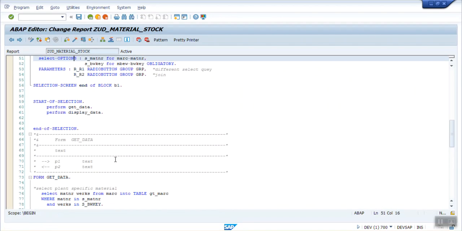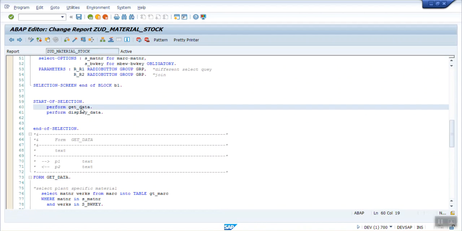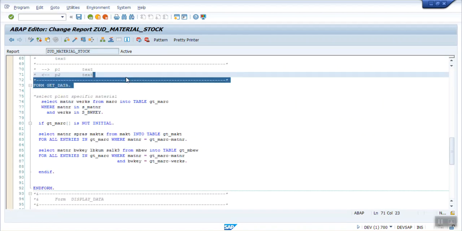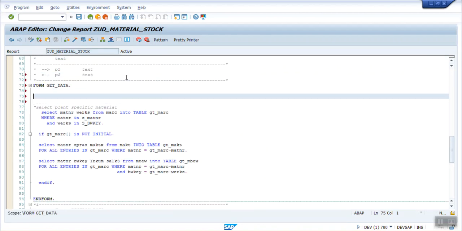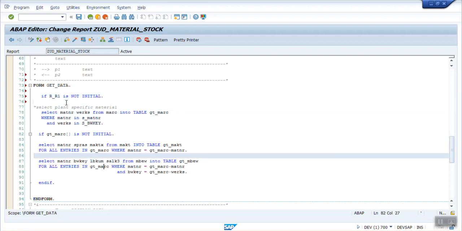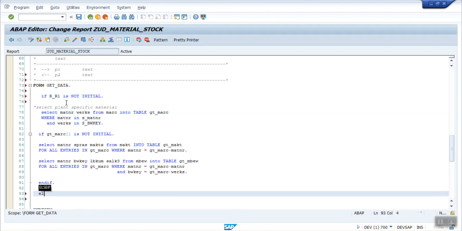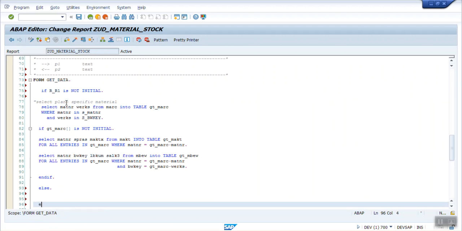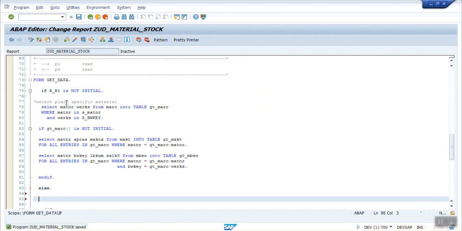Now here in my get data, if r_r1 is not initial, then execute my first block, else execute the select query. Okay, so here how to write a select query now.